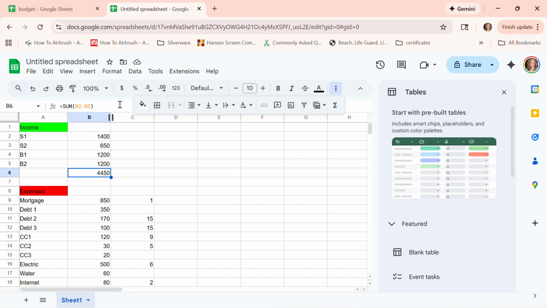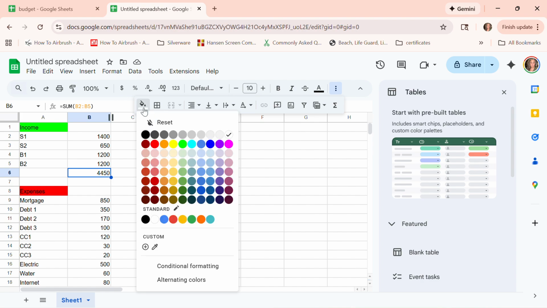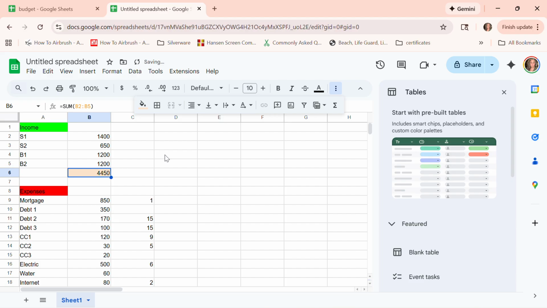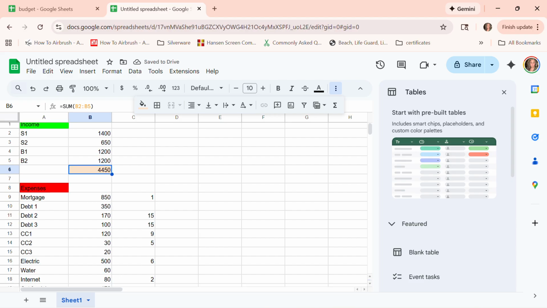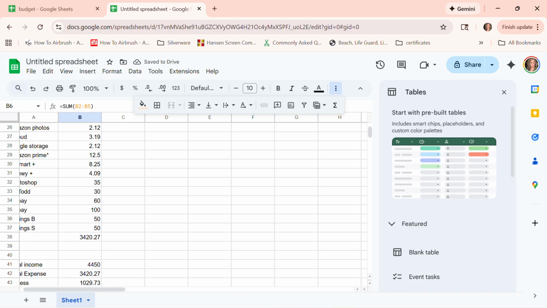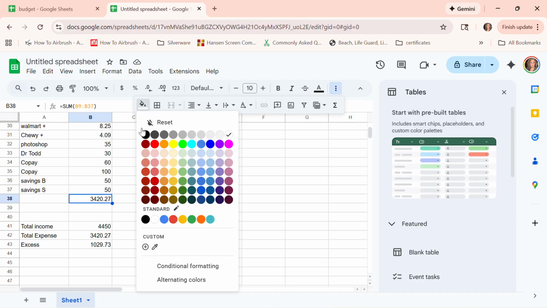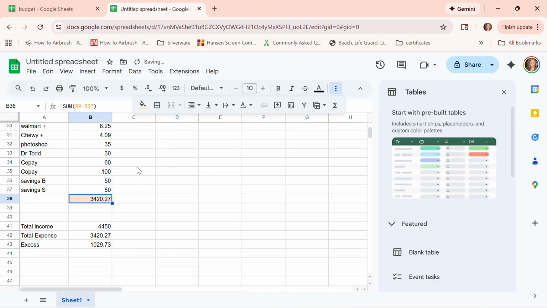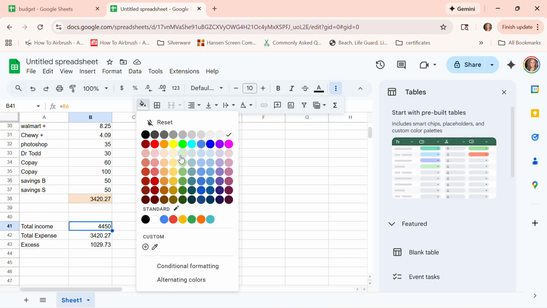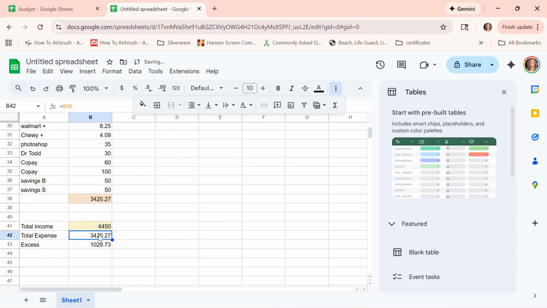But all of this isn't necessary. It's just a fun way to do your bills. And I don't know about you guys, but the more fun something is, the more likely I am to do it. So that's all. And then I'm just changing the colors so that these are easy for me to spot when I'm looking.